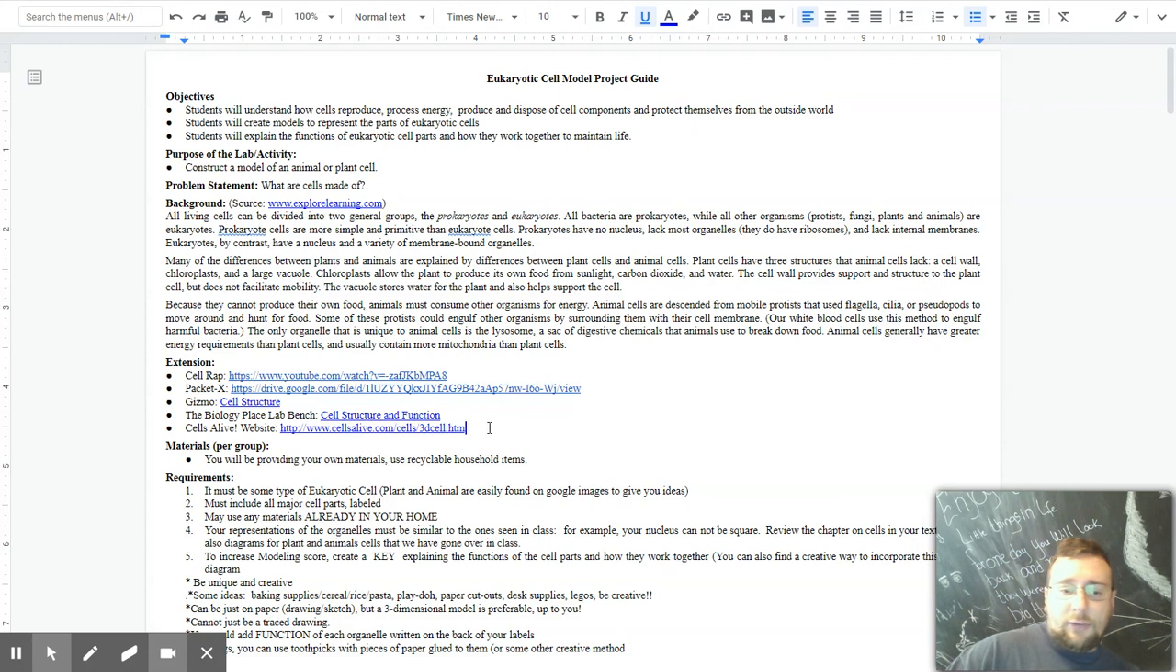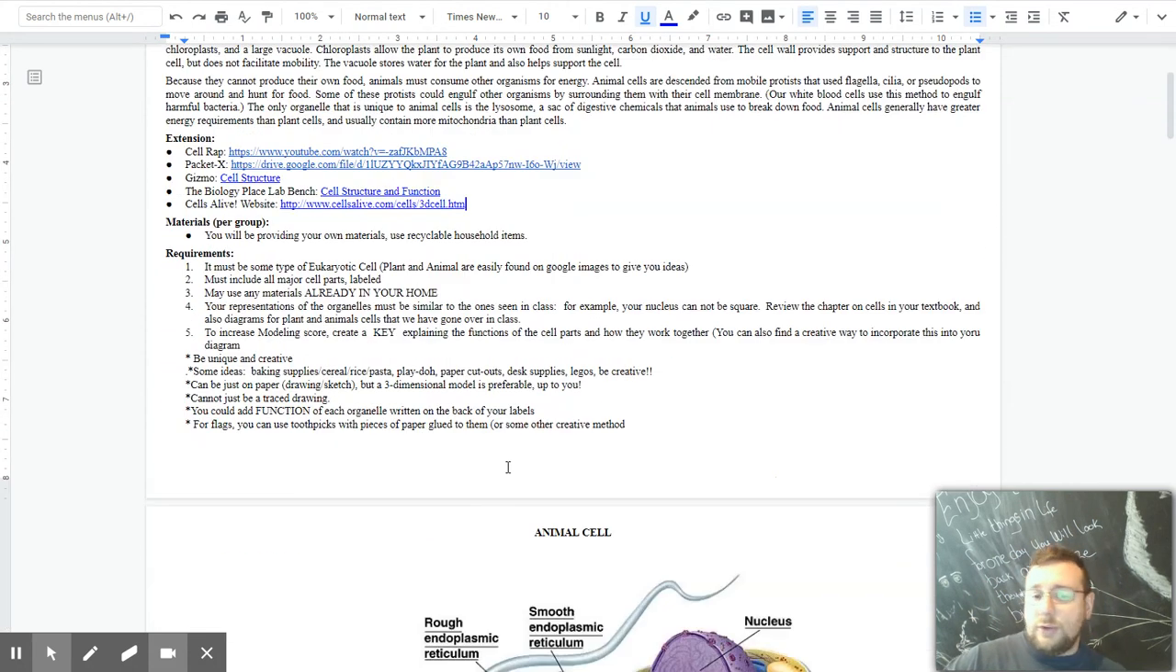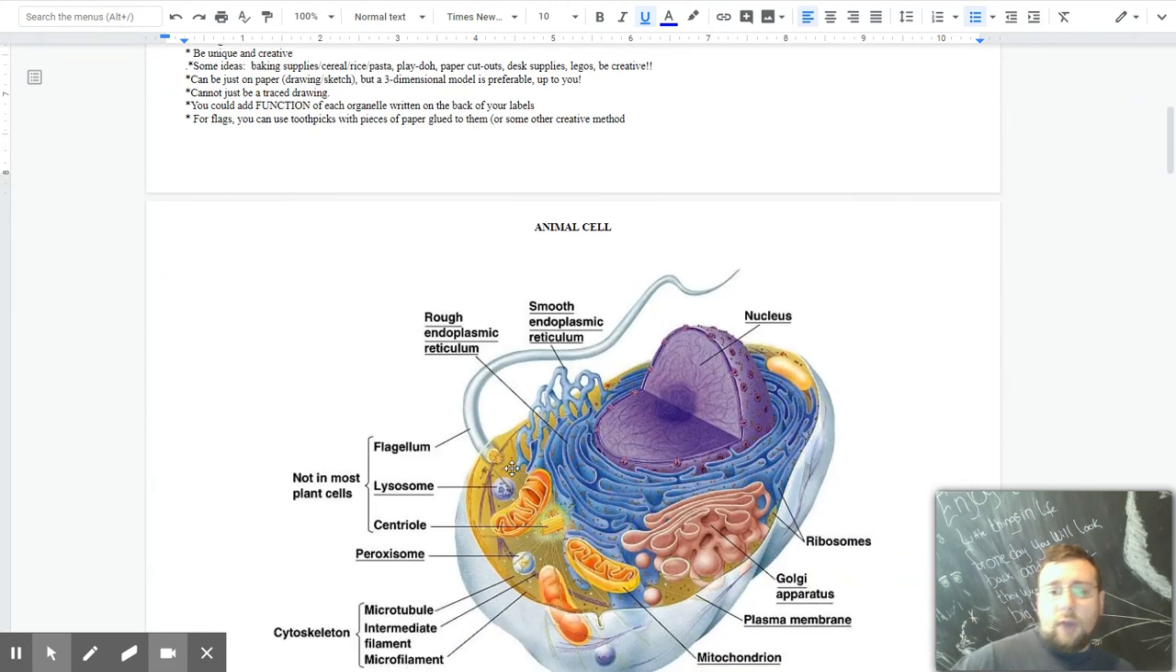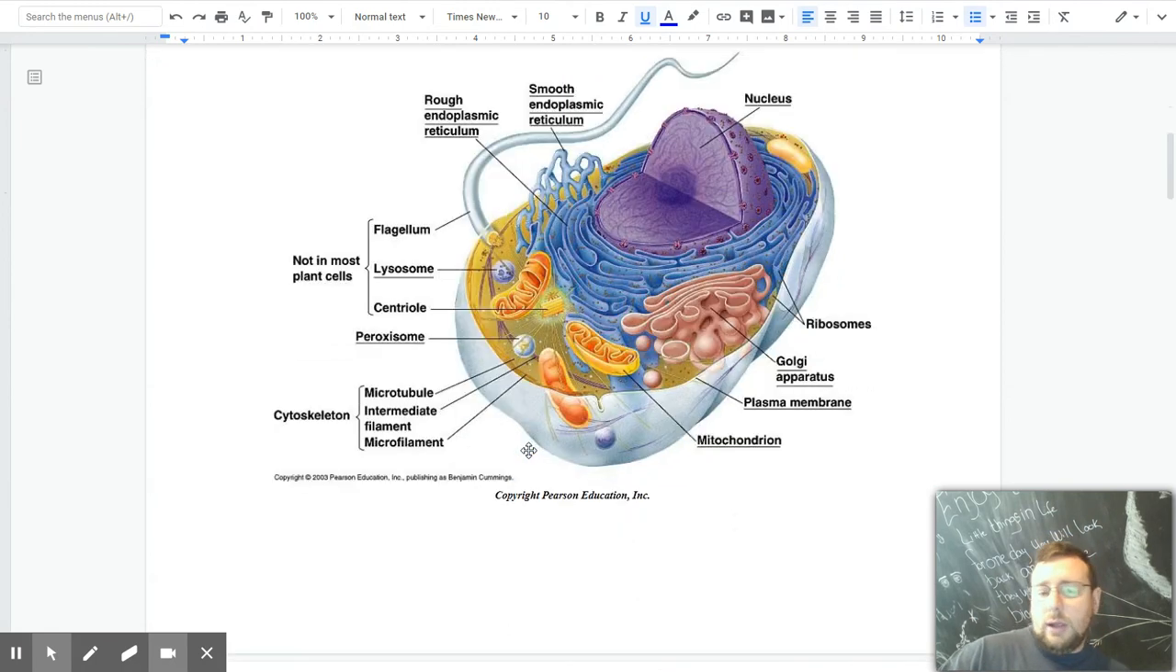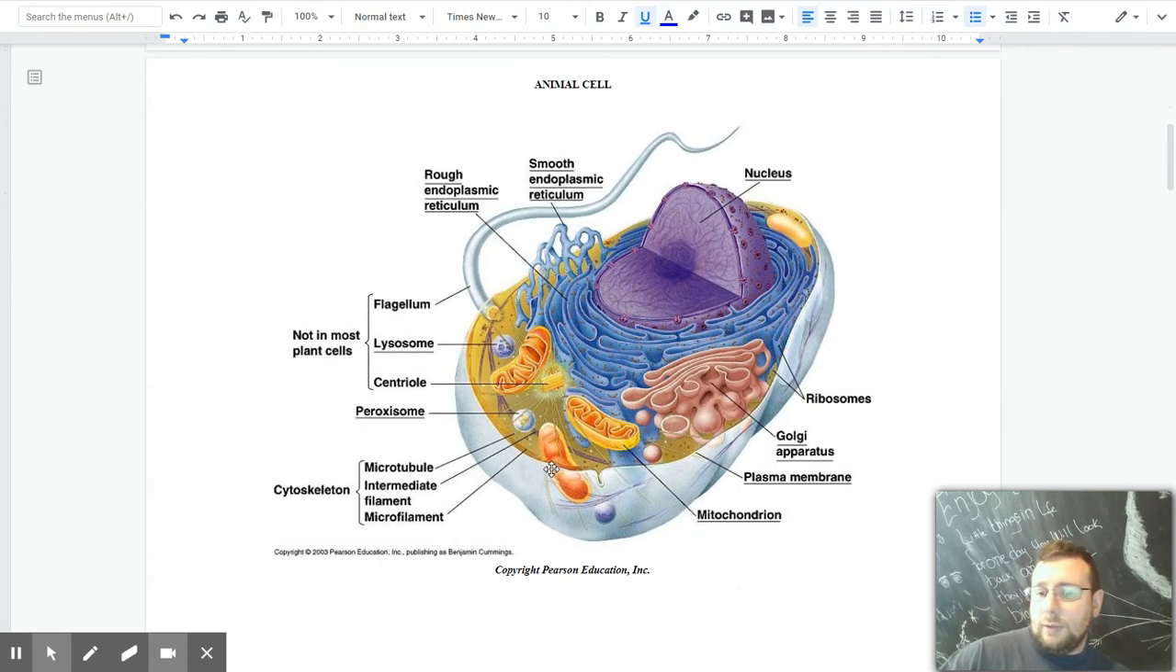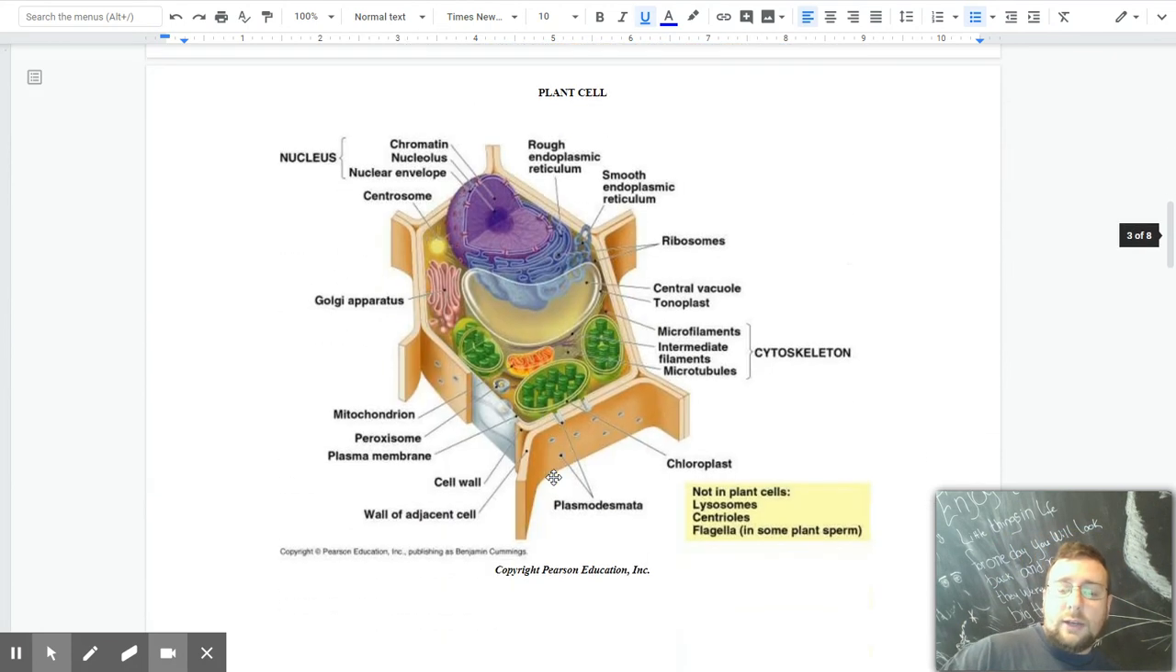Finally, it lists the materials that you can use again and the requirements we just talked about, and a really awesome picture model of an animal cell with all the parts labeled. The only thing missing here is the functions and the relationships, but pretty much something like this would be perfect, except remember, you cannot trace it. Finally, a plant cell model. You can see the differences here.